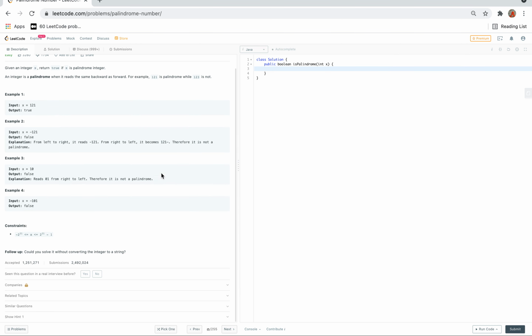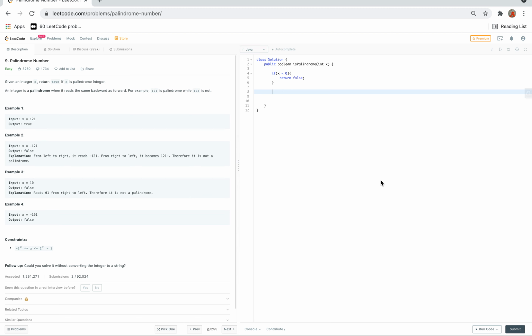So, looking at these base cases, by the way, there's a follow-up if you can do it without converting the integer to a string. That's what we're going to do. We're not going to look at making it a string today. We're only going to look at it as an integer. So if you look at the example cases they give us, all negative numbers return false. So just go ahead and write that in right now. X is less than 0, return false.